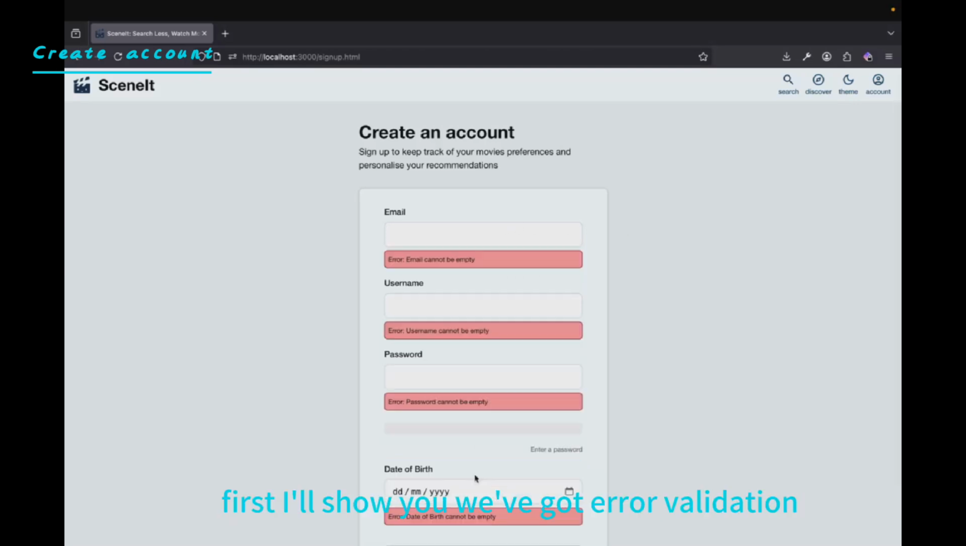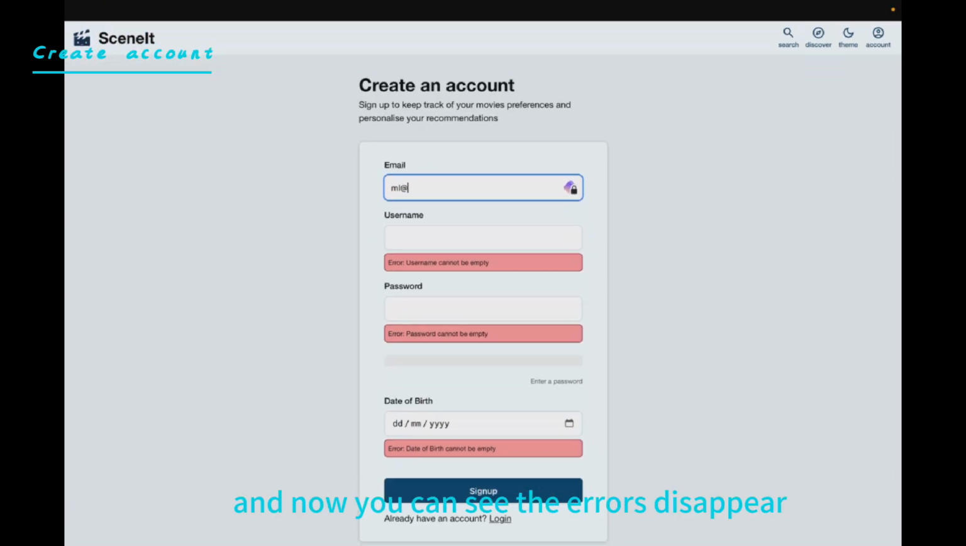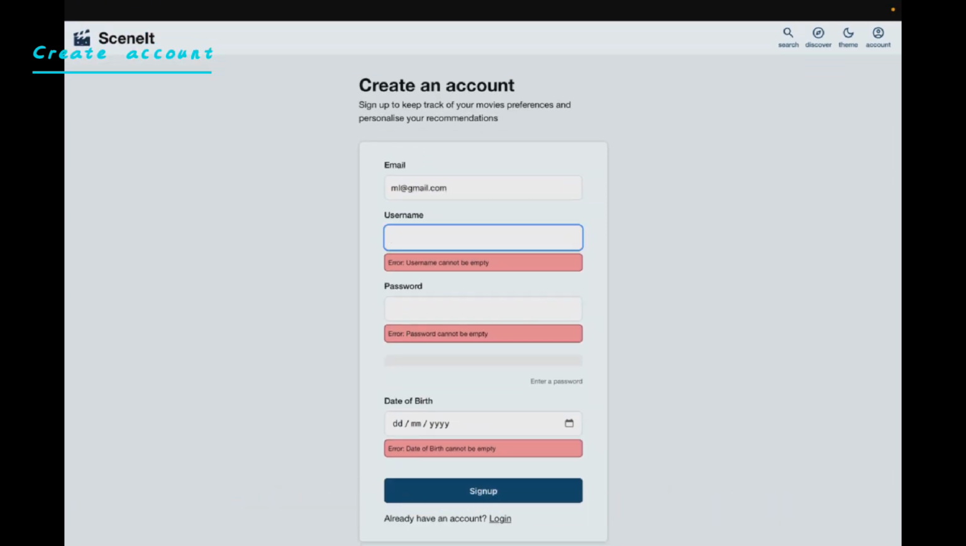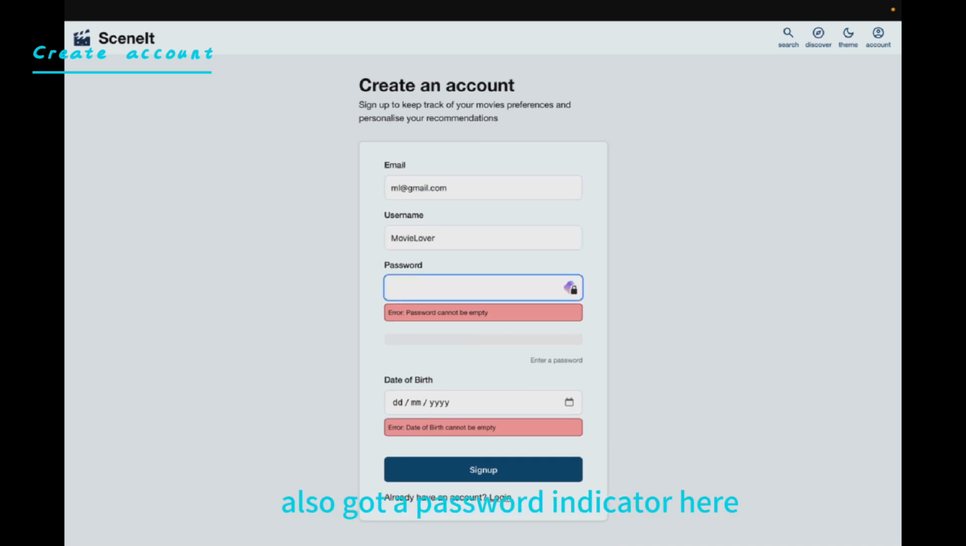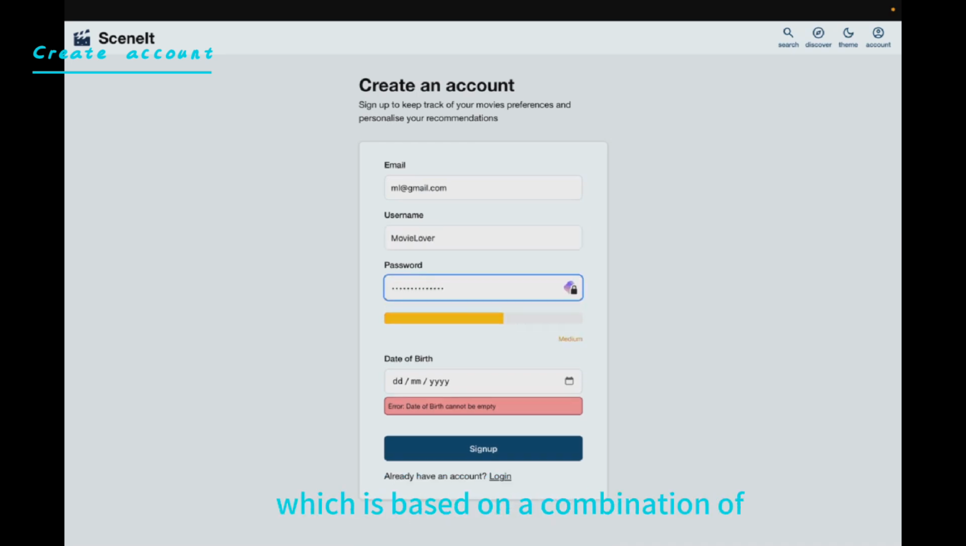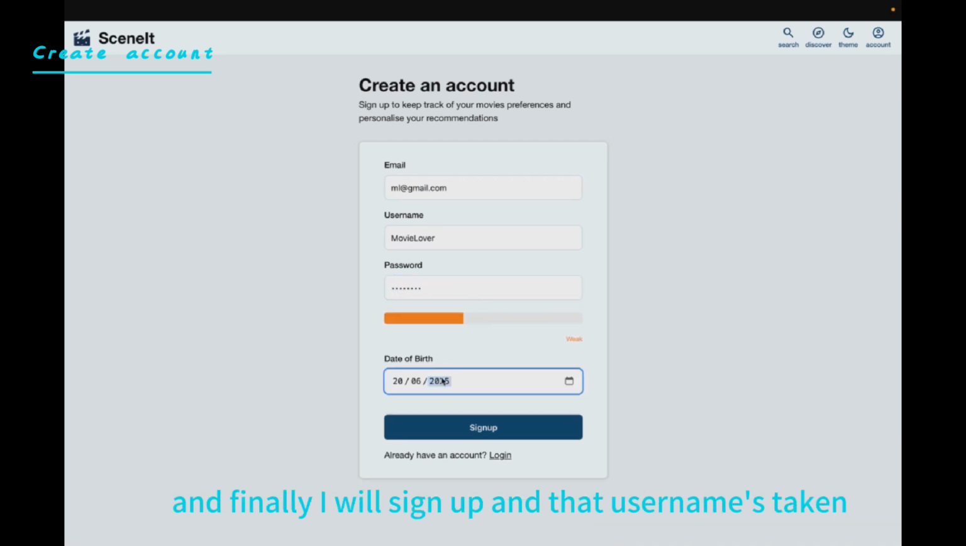Hey everyone, I'm Machupe and I'm going to show you what it looks like to create an account. First, I'll show you we've got error validation, which is great. And now you can see the errors disappear as I start to type. Now, we've also got a password authenticator here, which is based on a combination of numbers, letters, and special characters. And finally, I will sign up.